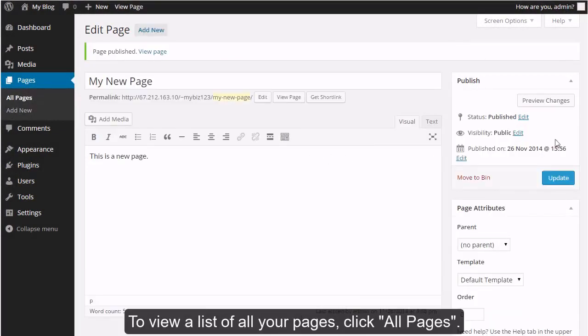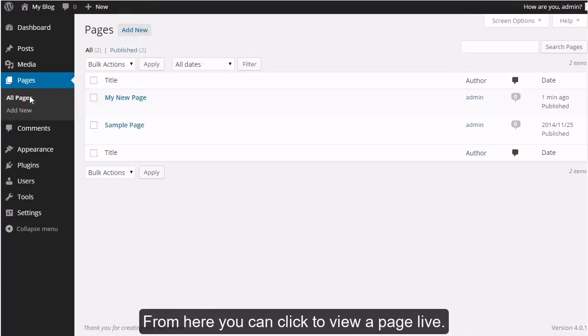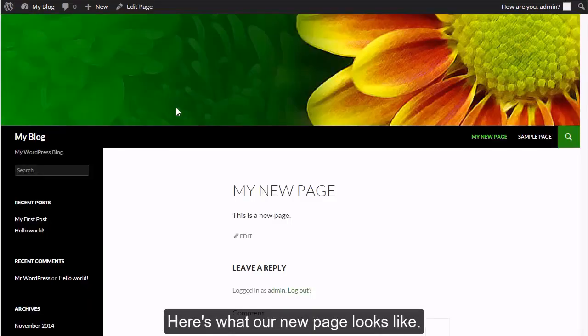To view a list of all your pages, click All Pages. From here, you can click to view a page live. Here's what our new page looks like.